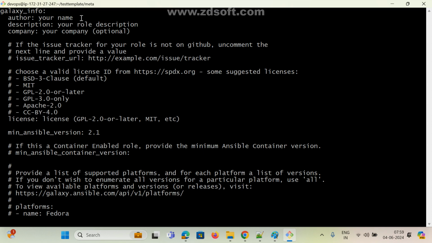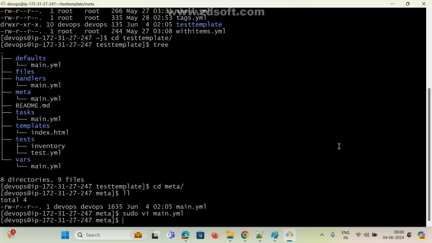Metadata means author information, which version we are using, and what the purpose of this role is. For understanding purposes, we need to update everything in this file. This is optional. If you want to, we can add it. That is your wish. But in real time we are also adding this information. That is metadata. Now one more, what is missing.